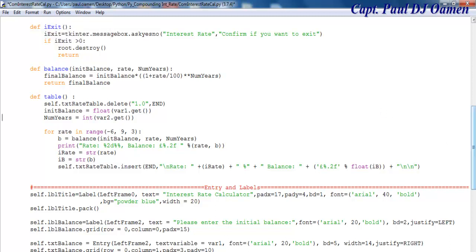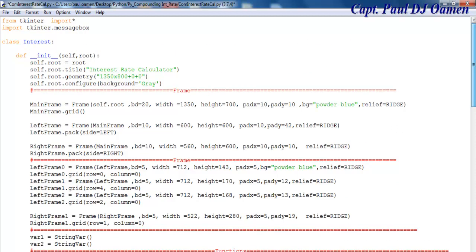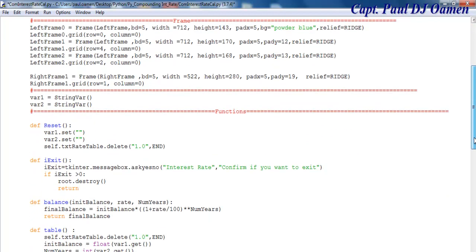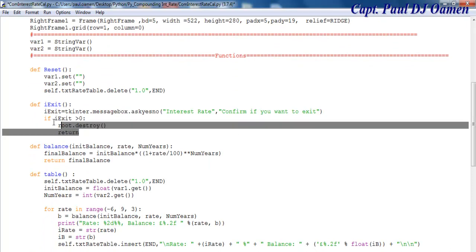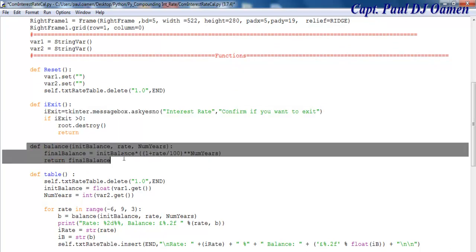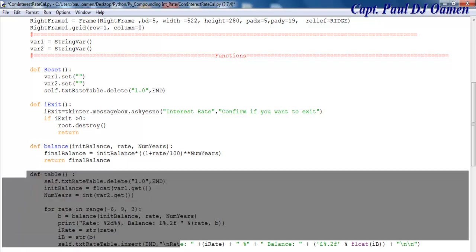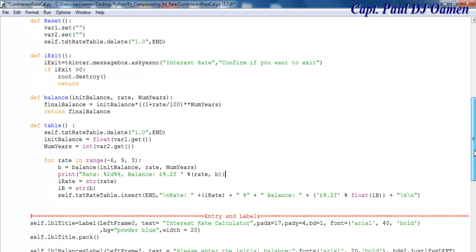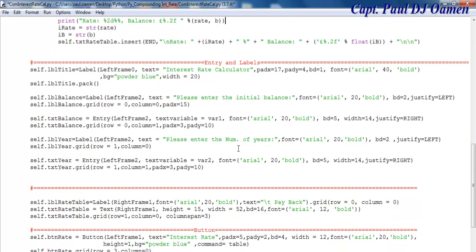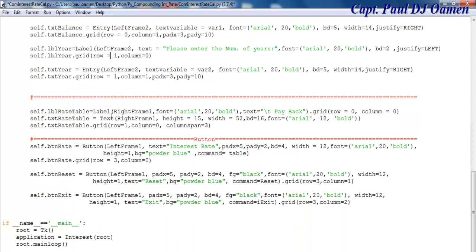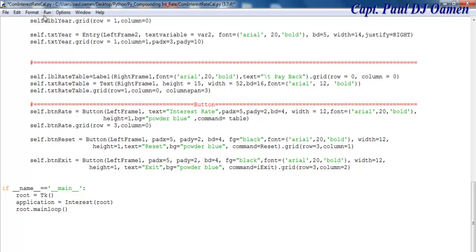So run it again. Well, before that, let me just show you guys the whole code again. Have a good look at it. Okay, that's where I declared my class, frames, variable declared, reset, exit. This is the balance that I'm using to calculate the interest rate there. And right here, the text widget, the label widget, and the entry widget, those 2 that you saw earlier, and the text widget and label widget, then the buttons, and that's all there is to it. So let's run it 1 more time.